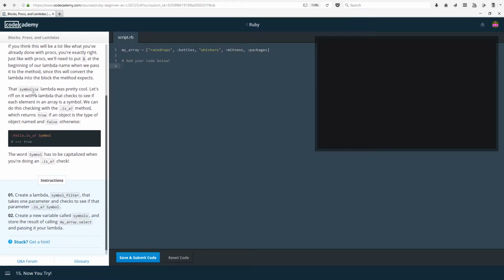That symbolize lambda was pretty cool. Let's riff on it with a lambda that checks to see if each element in an array is a symbol. So we're going to be checking this time instead of making it. We can do this checking with the .is_a? method, which returns true if an object is a type of an object and false otherwise.